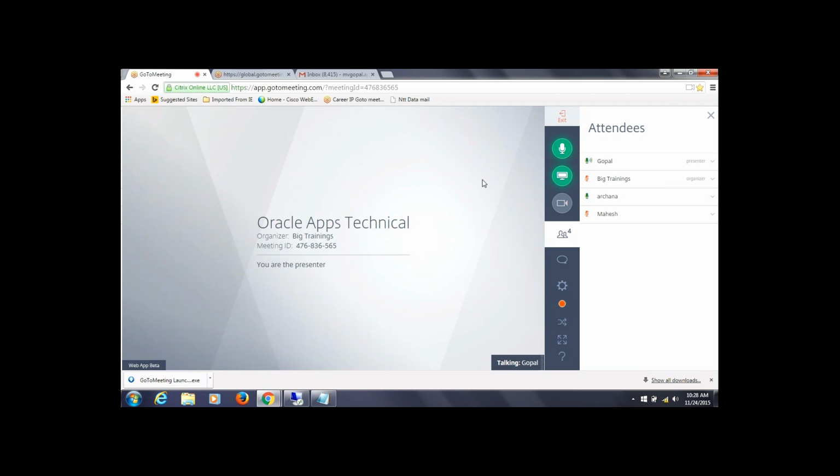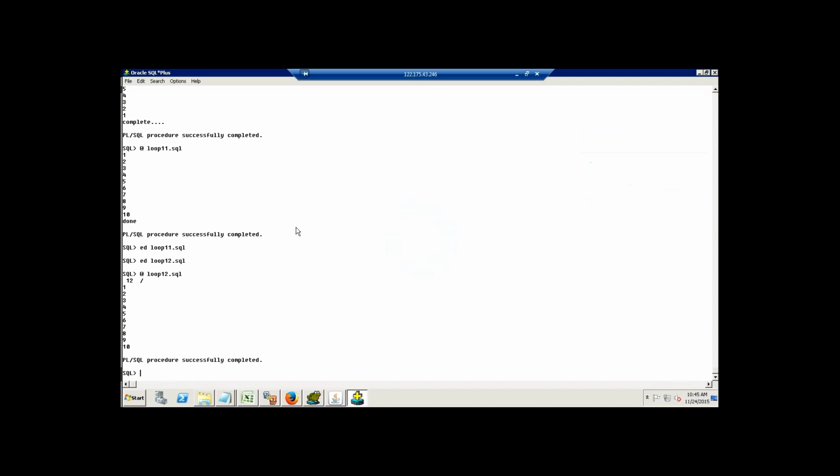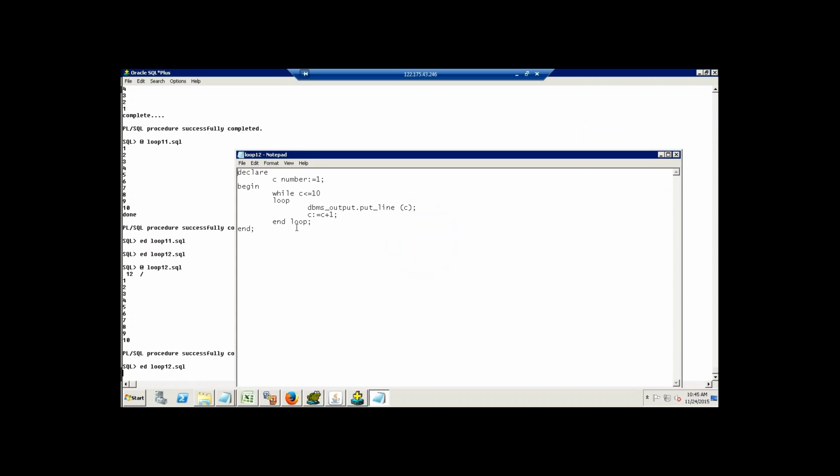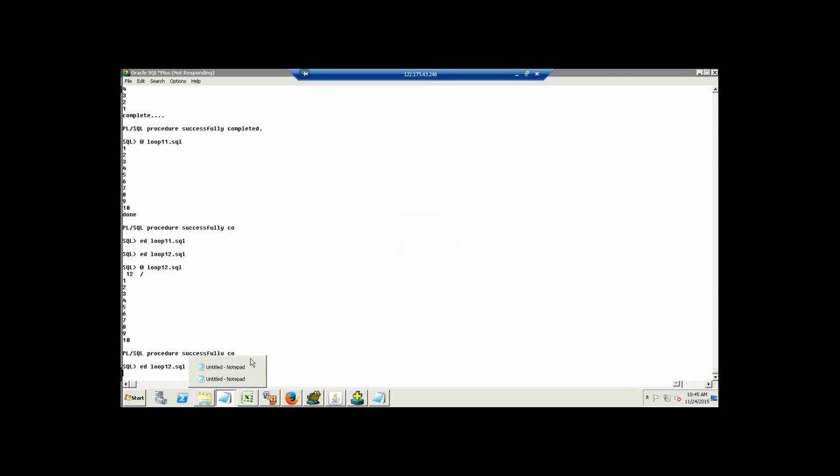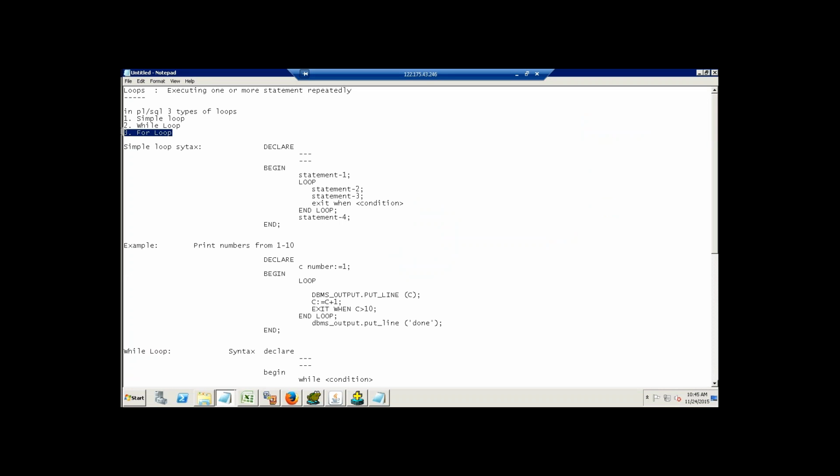This is using the while loop. There is another statement, the for loop. You can also use the for loop. That is again to simplify your programs. Okay, the for loop is like this.